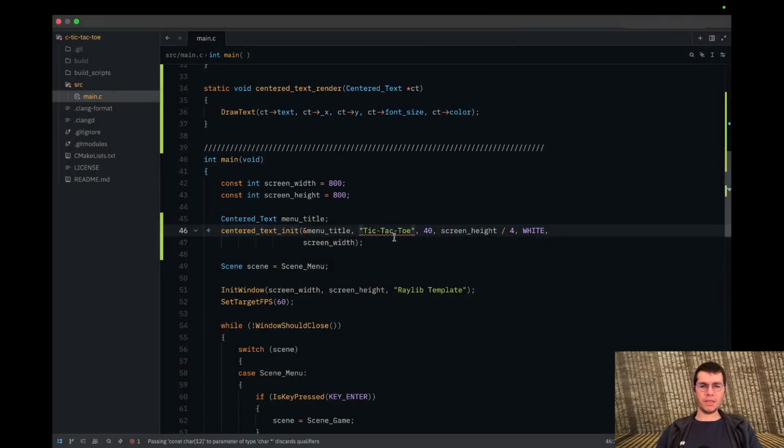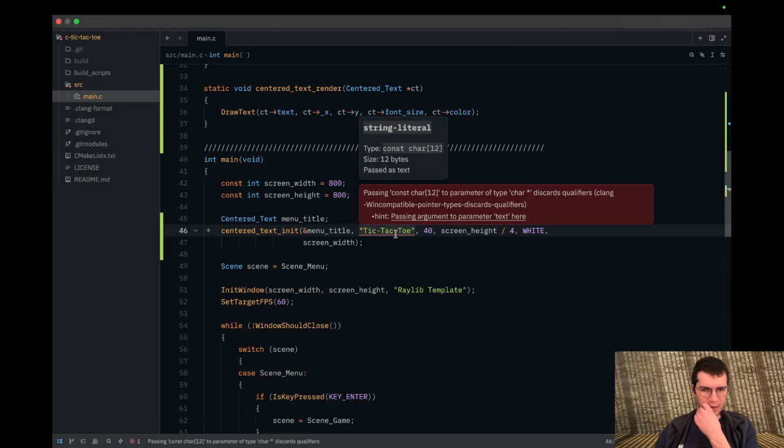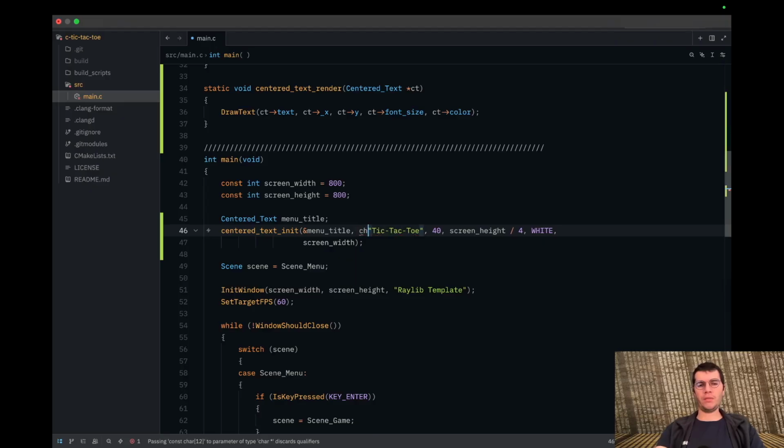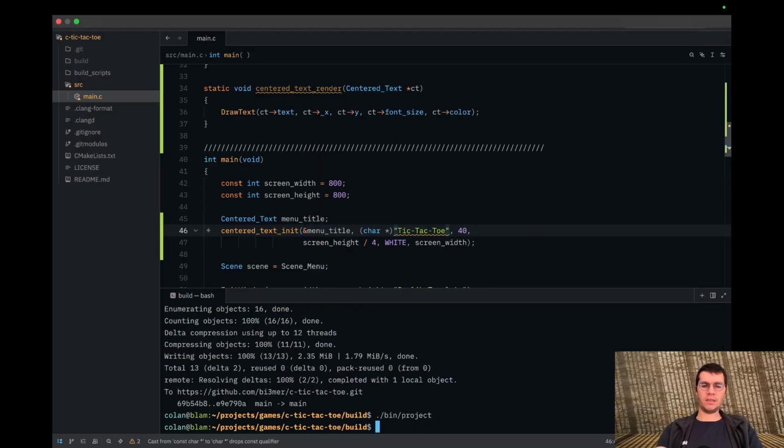And so it's giving me an error right here. That's not really an error so much as a warning, which is we have a const char 12, but we're using this, and I am okay with it. But we can, if we want to, be like this, that is okay. And maybe they have a better suggestion now. They don't, so let's just keep it like that.